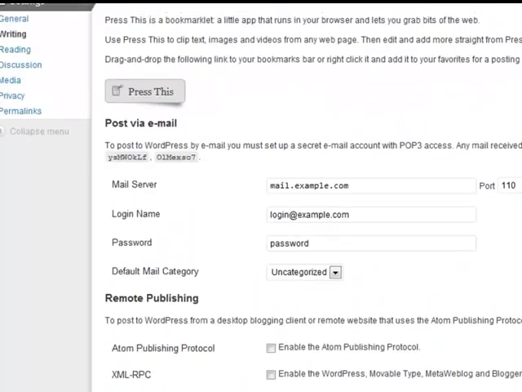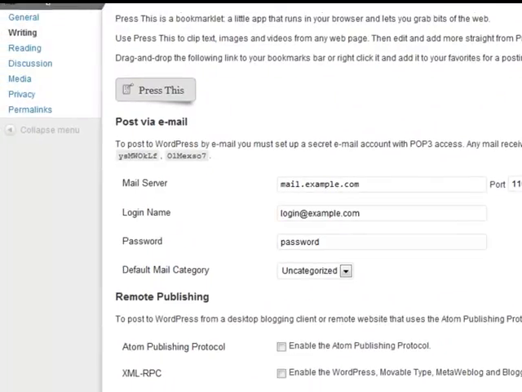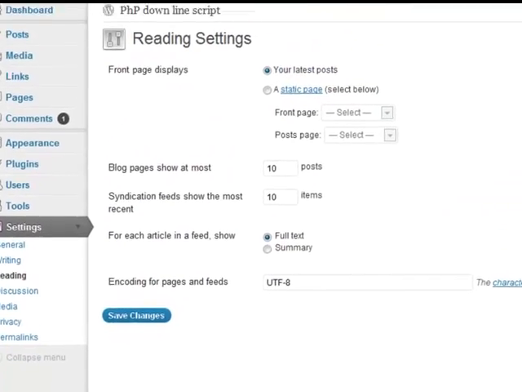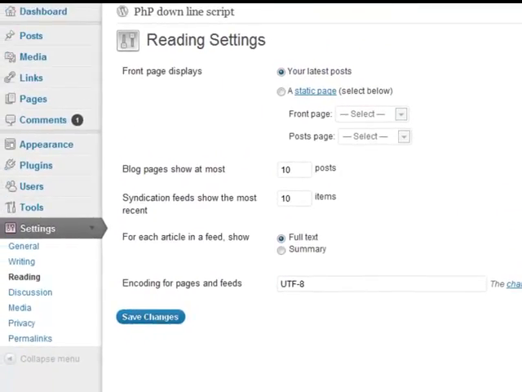So now we're going to go to the reading tab. This is where you can set your front page display. You can use your latest posts. If you leave it to that, the last post that you make shows up on the top, and the older ones go below it. So the newest post is always on top.